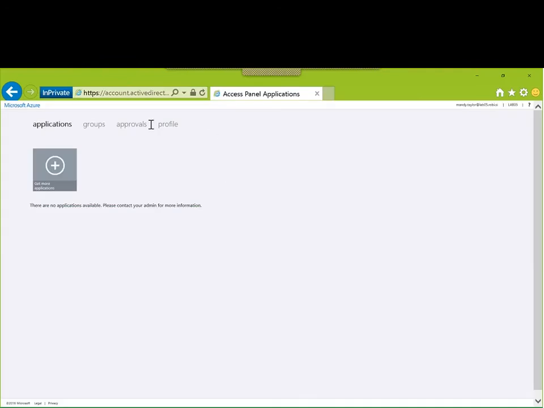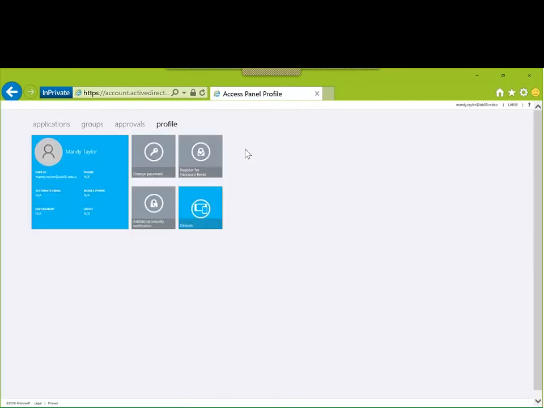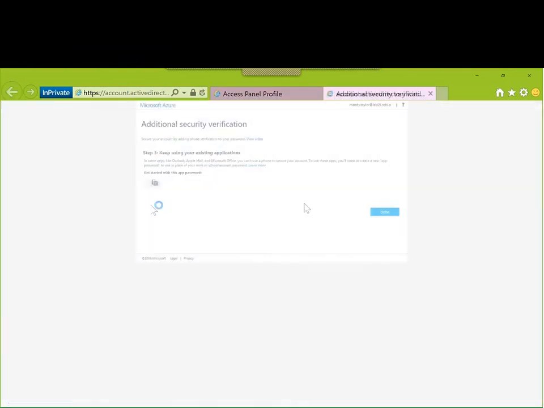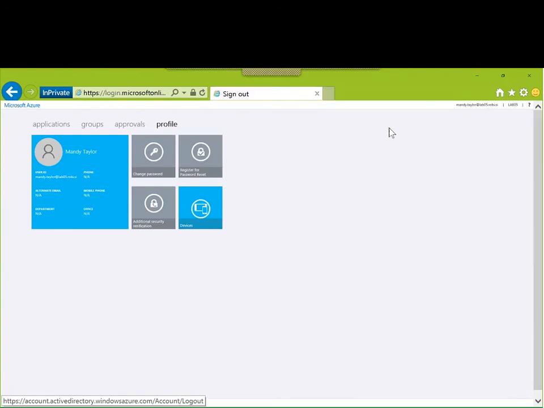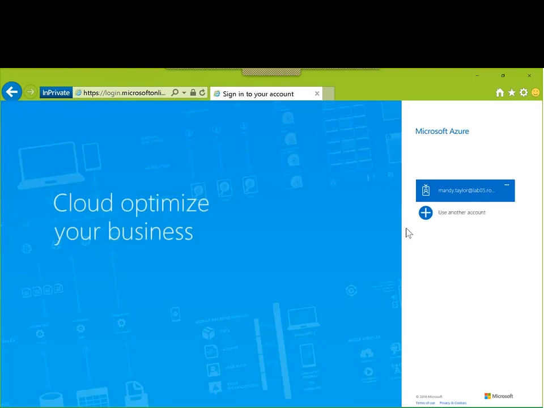Again, we have to switch to the user's self-service portal. Under Profile, we have an additional icon, additional security verification. So everything was verified. I will finish this process, and now let's see how this multi-factor authentication really works. I will log out from the user service portal and try to log back in.